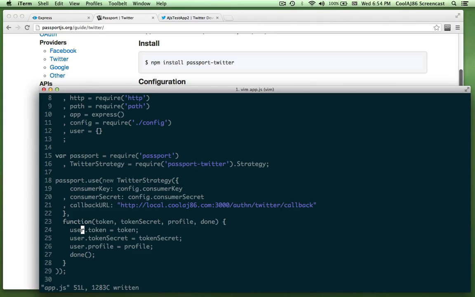So I'm just creating a user object where I'm going to store this. This is going to be a really simple single page app where it's just going to do one thing, and that's allow me to make a tweet or direct message. So that's good. Now this is just the configuration for Passport. It's letting it know what my key is, what URL to call back. As you can see here, it's a Twitter strategy. So it already knows it's Twitter.